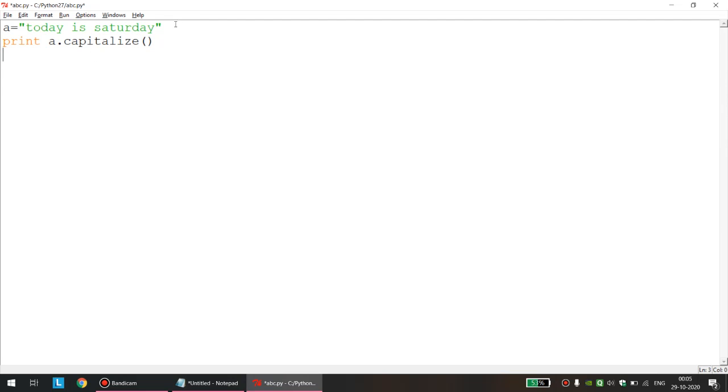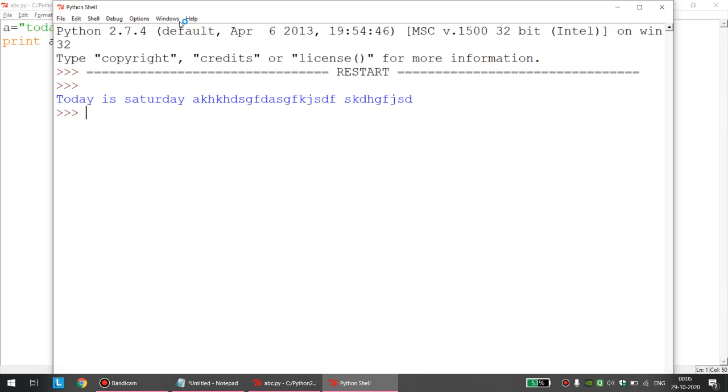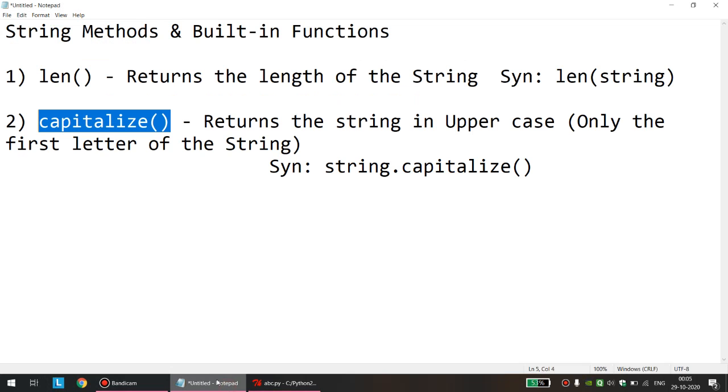Initially we thought capitalize would be capitalizing the entire sentence. It was not the case. Then we thought that it would be capitalizing every word's first letter. It is not the case. Finally we came to a result that it is capitalizing only the first letter of the string. No matter how big the string gets, whenever we are running, it is capitalizing only the first letter of the string. Okay, so I hope you are clear with the use of capitalize.